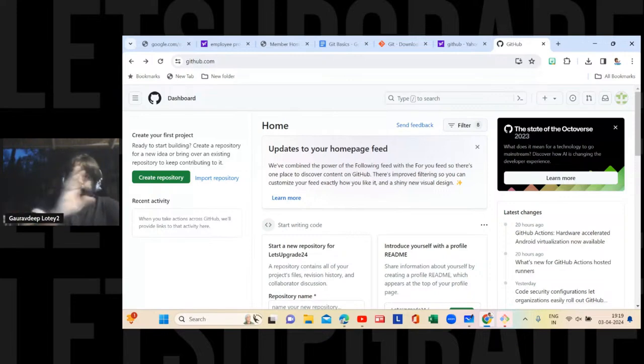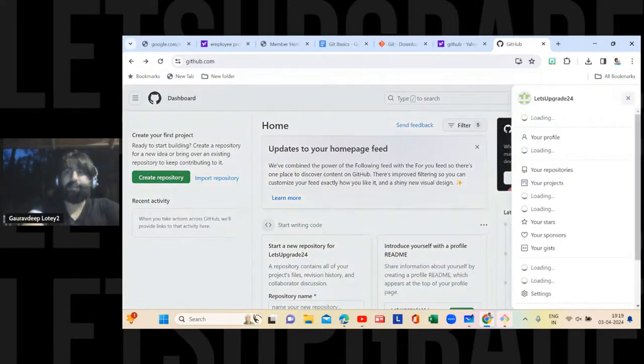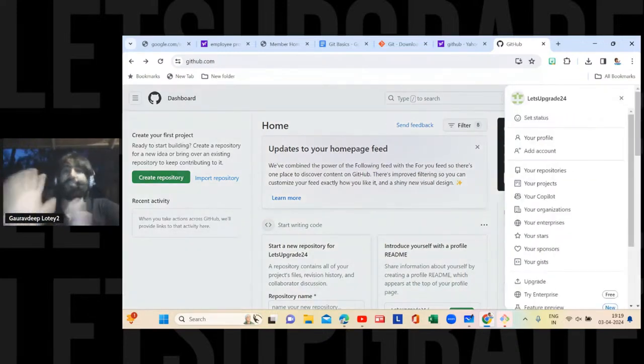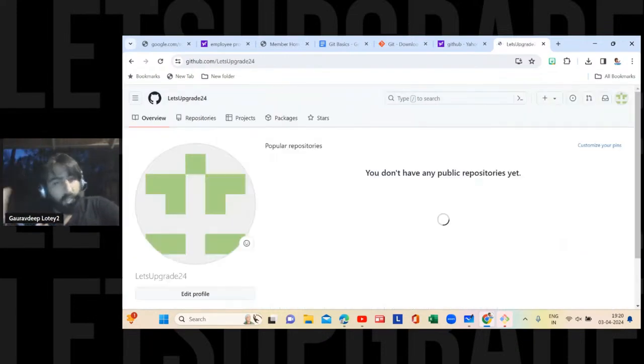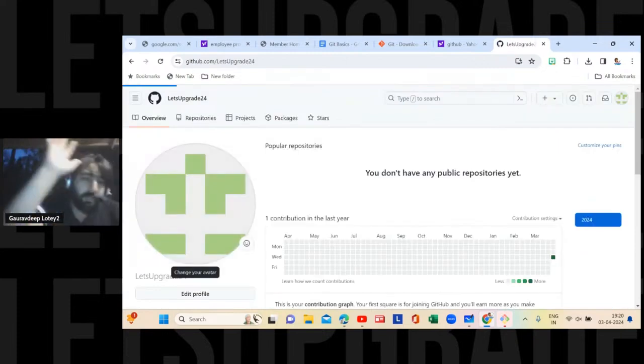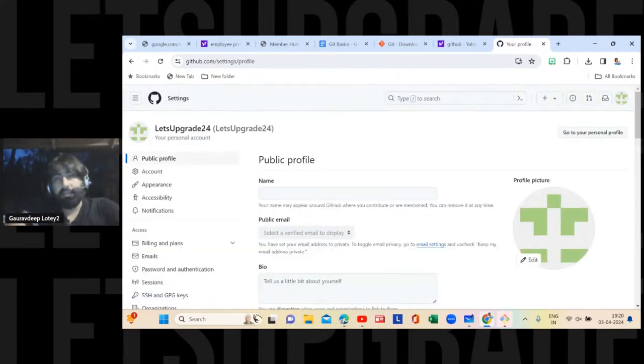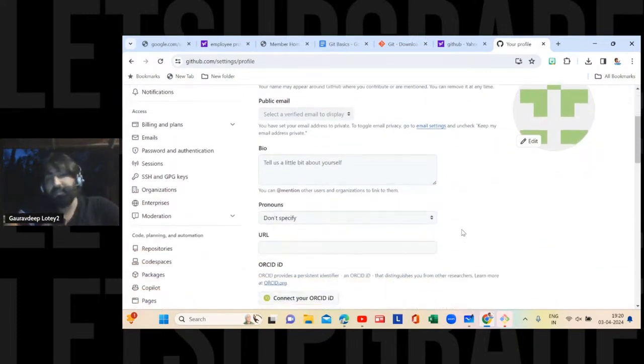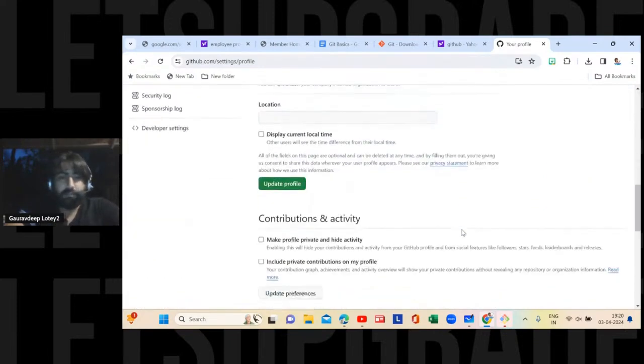Okay. In the extreme right, you will find your profile. There's a circle with that green dots in it. If I click on it, that's me. Let's give it 24 is my profile name. Okay, I can just click on my profile. I can swap my profile picture. I can take whatever I want. I can edit it from local. Your name appears around Git. Okay, you can remove it anytime. I can in fact change my username once in a while and do a lot of stuff.